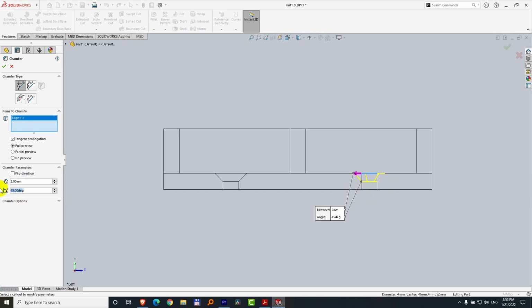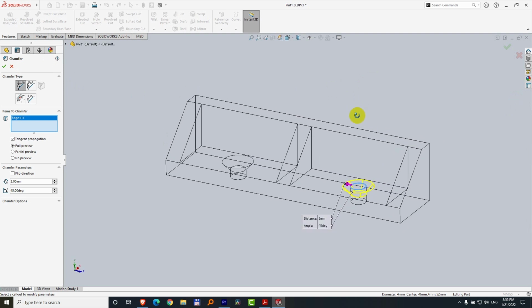I type in, let's say 50, 55, 60. As you can see, the angle is increasing. Let's say 85, it's almost vertical. 90, it disappears. So back to 45. So that's the chamfer feature in SolidWorks.